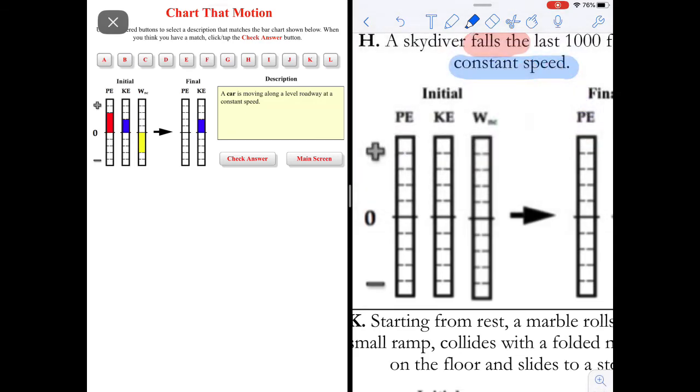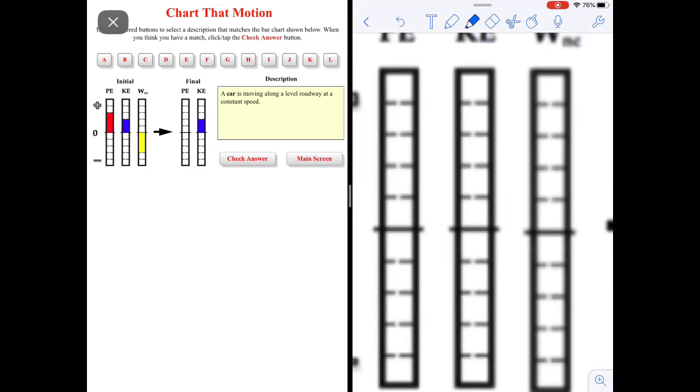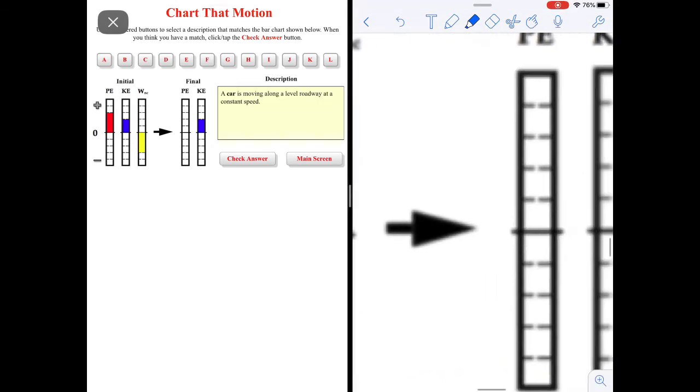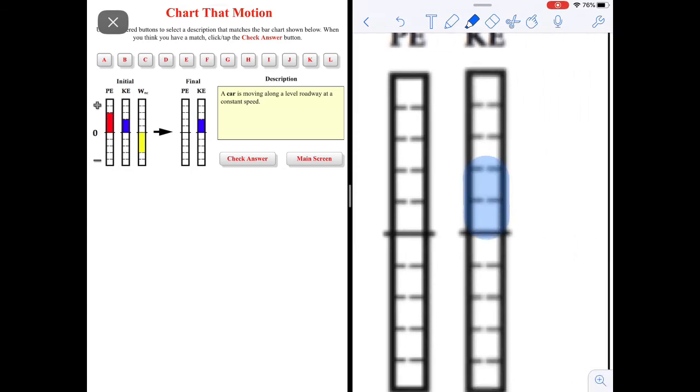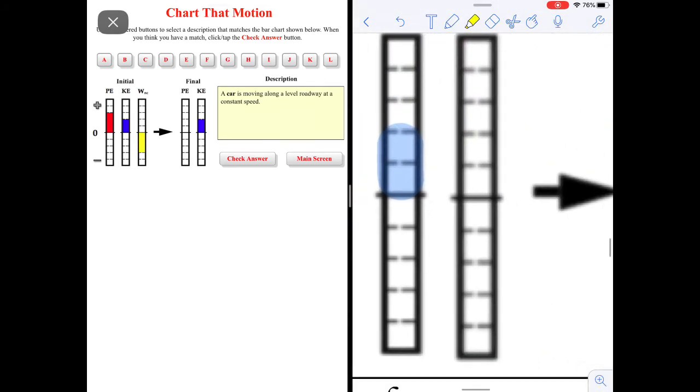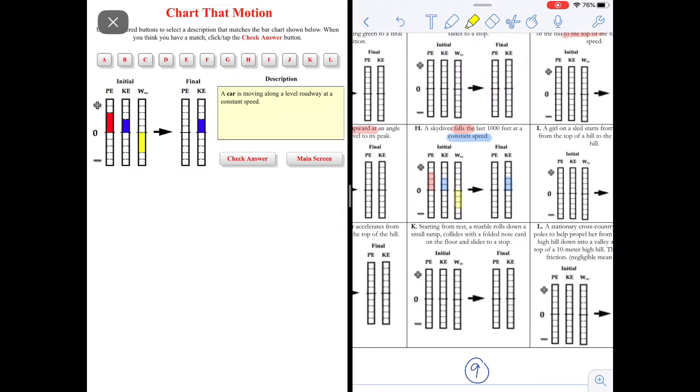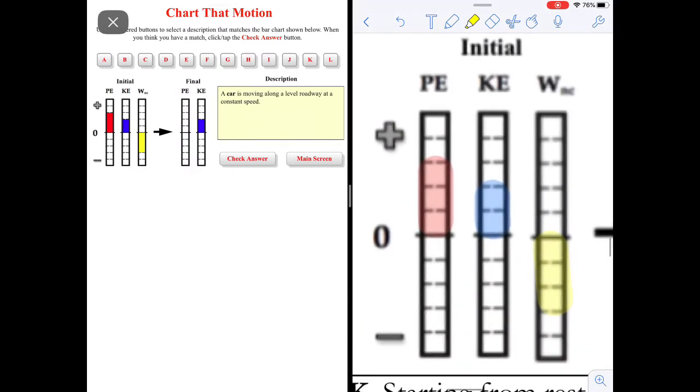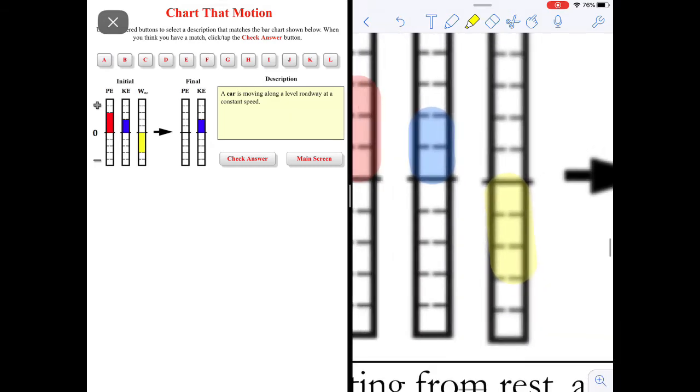Okay, and so now since I've identified the description, I'm going to go ahead and add my bars. I'm just following along with the bars that are on the left side in my simulation, and I'm using the same colors just to keep it consistent. All right. So you'll notice there were 3 bars of potential energy and 3 bars of work.